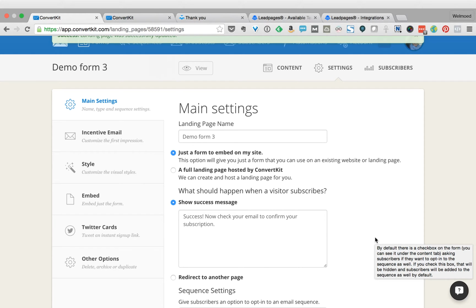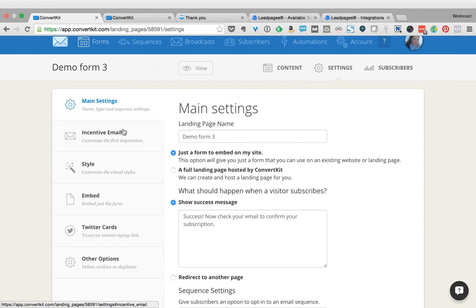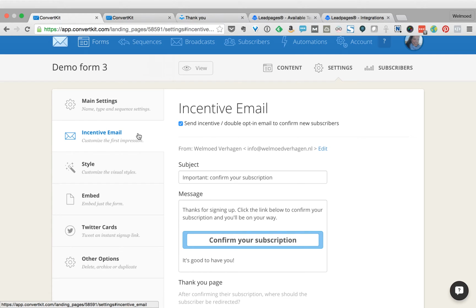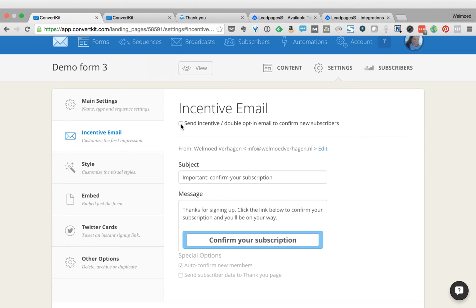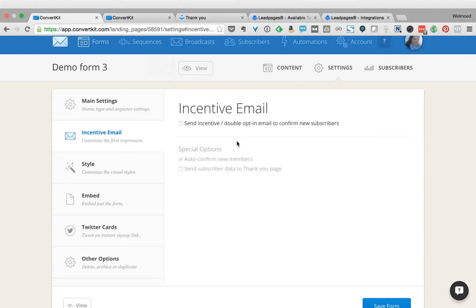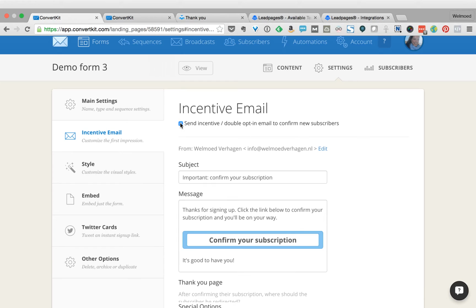The next step is that you're going to click Incentive Email here on the left. So make sure that this box at the top here is ticked, because if it's unticked, you see there is a lot less options here, and we want to send the incentive and have the double opt-in process, because that's the one I'm explaining to you here.